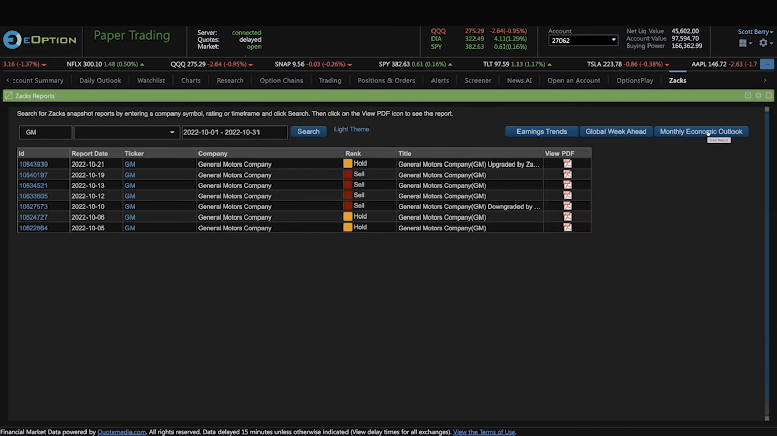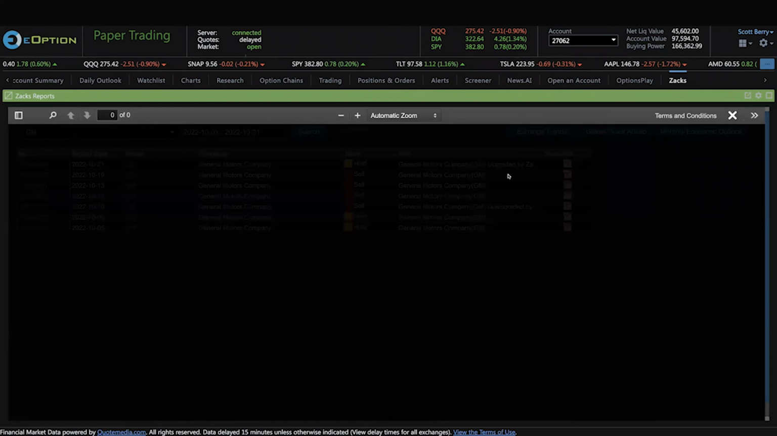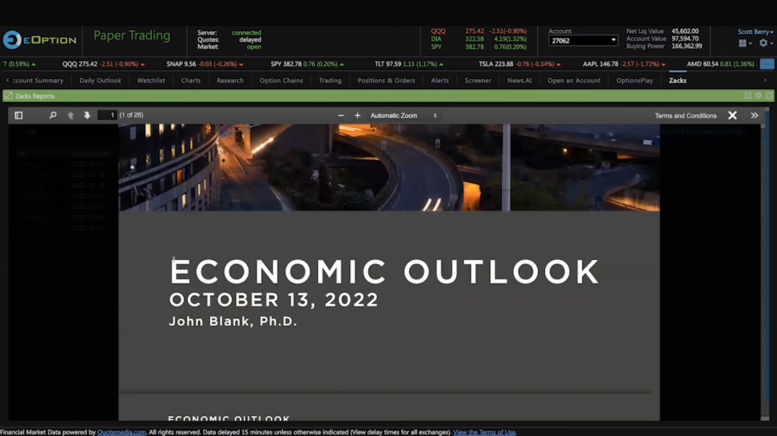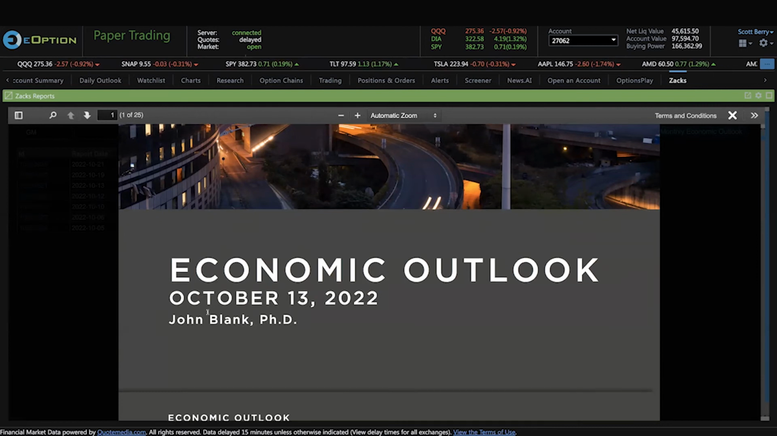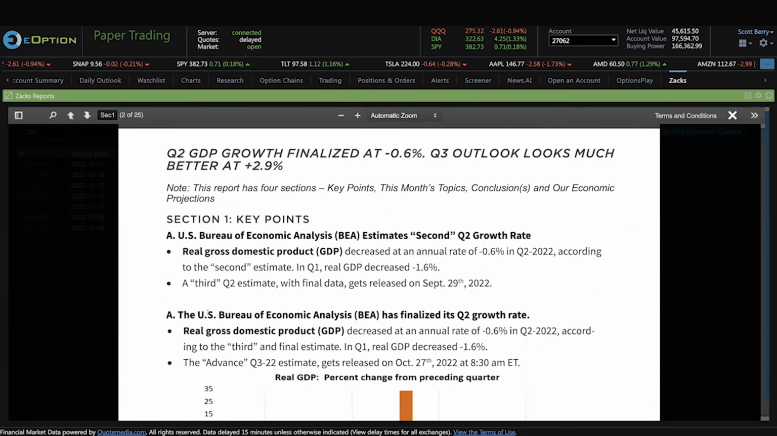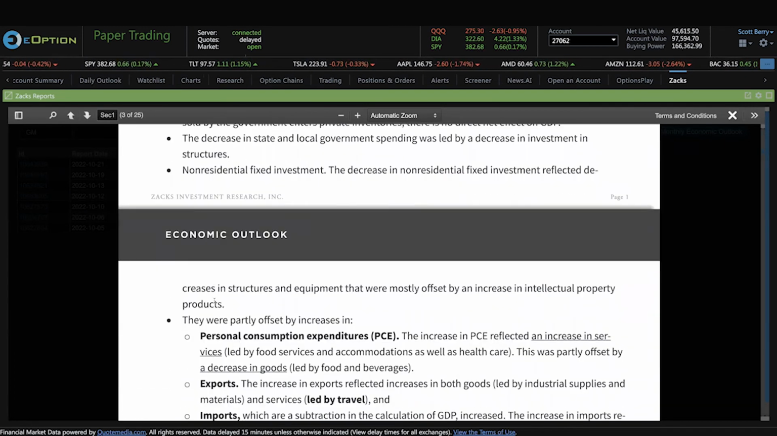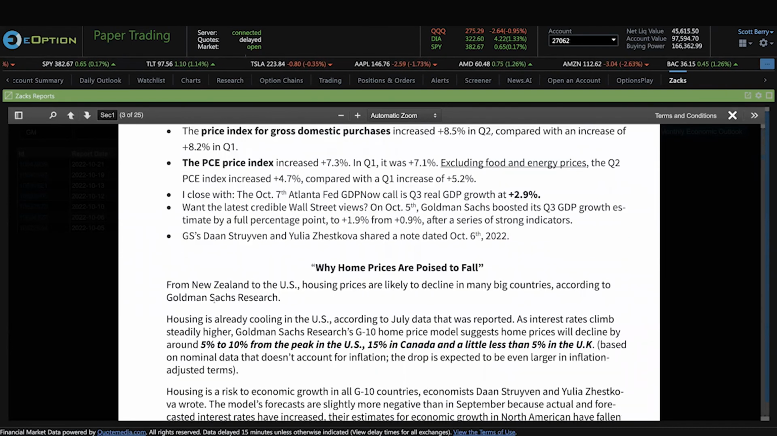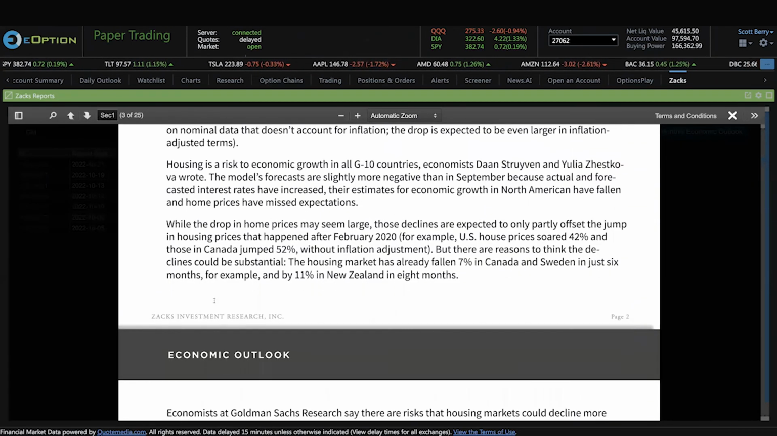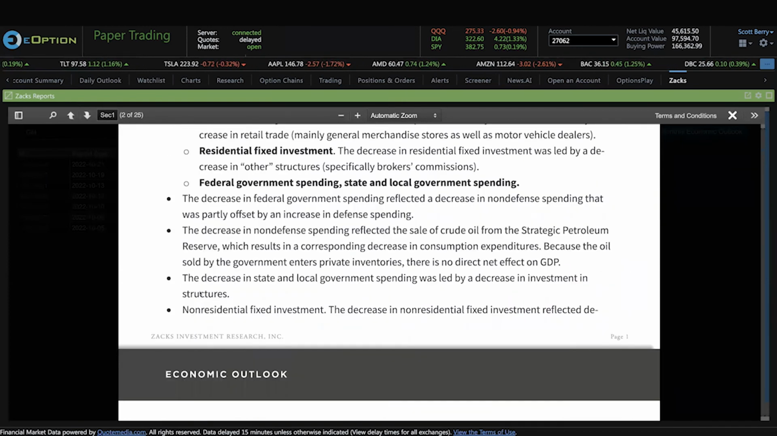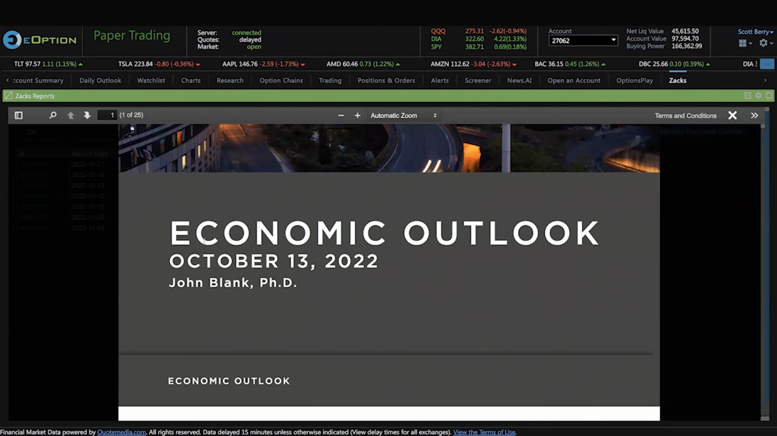They also have a third topic, the monthly economic outlook. When you select that, this is a report that came out on the 13th, and it will go over key economic indicators and the outlook for the month. This will change every few weeks for the following month. As you can see, this report is 25 pages long. It will go in depth into different economic indicators and forecasts that are coming out in the month.